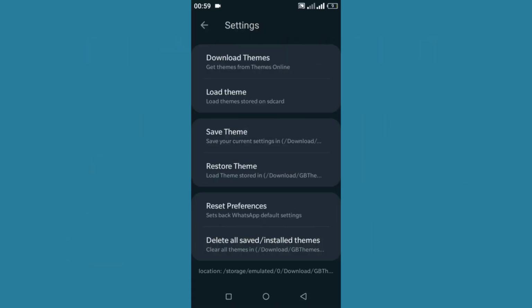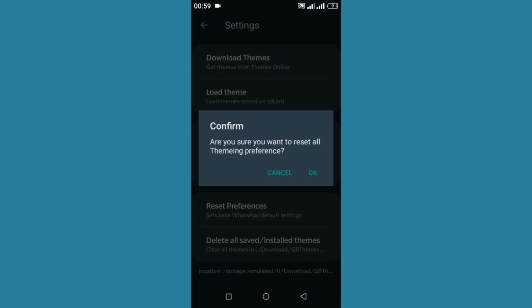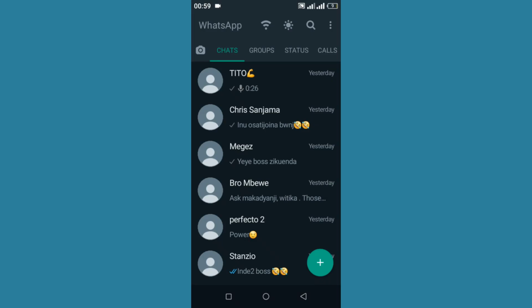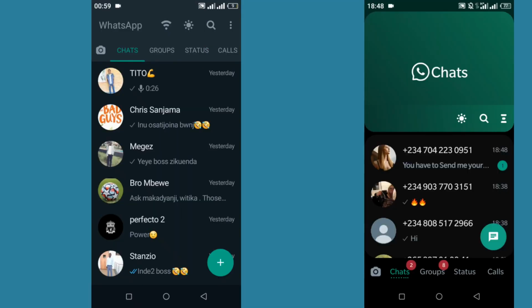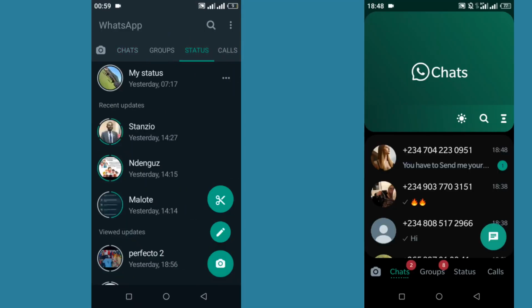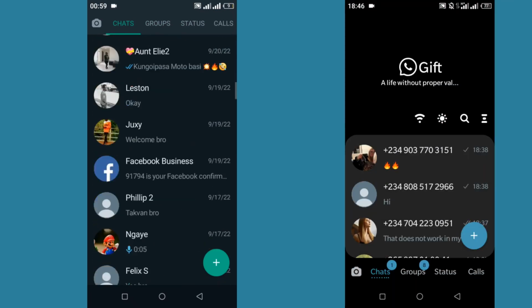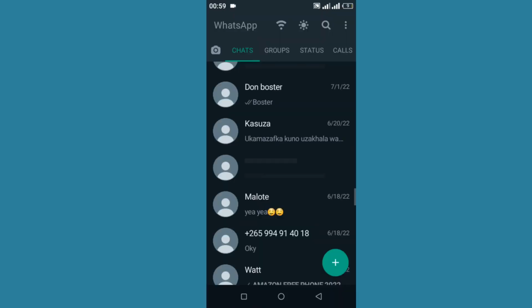We'll go to reset preferences. So there it sets back WhatsApp default settings. So we click on that, then click on OK. We just wait for it to load. You see the screen is now dark, loading. So this is it. Comes like this. All the themes are gone. If you see how it was looking at first, it wasn't like this. So this is how we have managed to change our theme to the default.